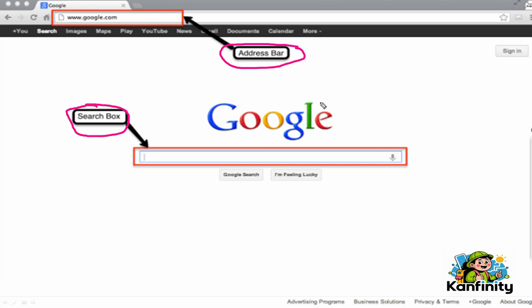See, as I told you, the homepage is the first page of any organization, website or institution. The first page that is displayed, we are going to call it the homepage. This is the homepage of Google.